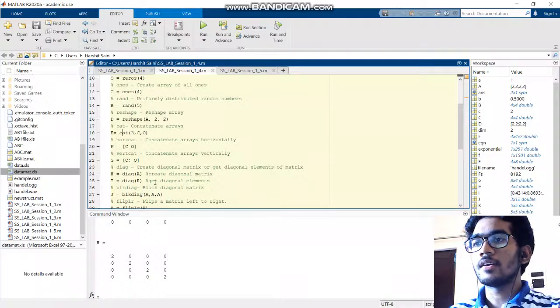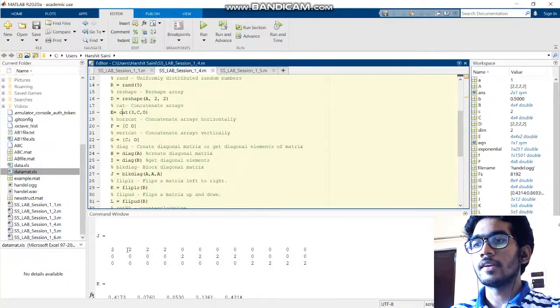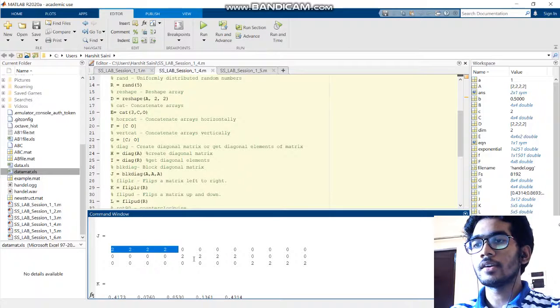Now we can get the diagonal elements of a random matrix R, which we created above, using the diag command similarly, and we get this. Now we can use the block diagonal command to get our block diagonal, and we get this, which is just array A repeated. This is the array A which is repeated here, here, and here.